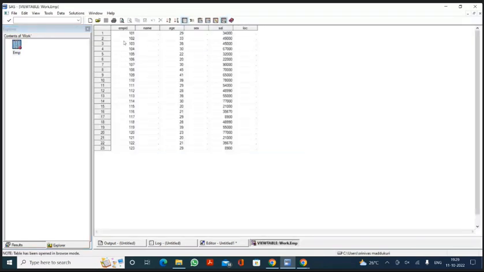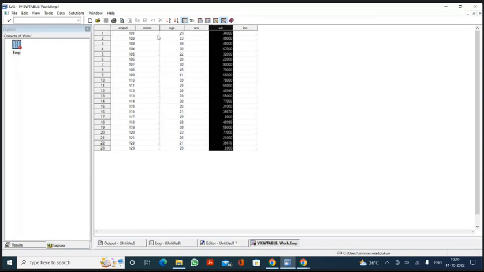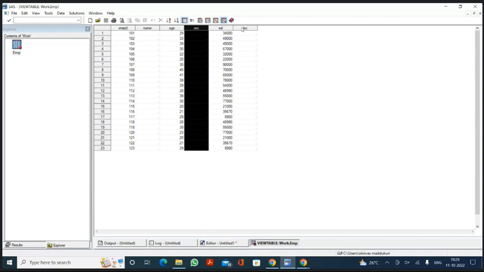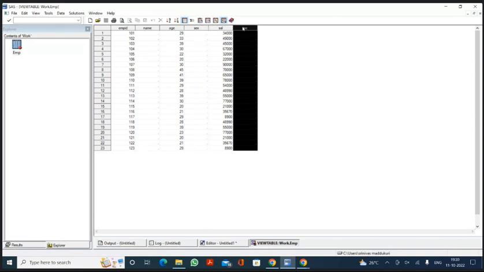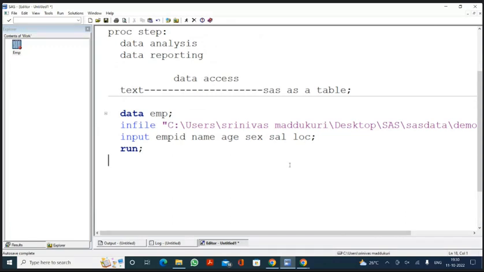Now we have data in the EMP ID column, age column, salary column, but there is no data in the name, sex, and location columns. And you know the reason. I told you, SAS can understand only numerical data. It cannot understand character data. For SAS to understand character data, we need to put a dollar symbol.